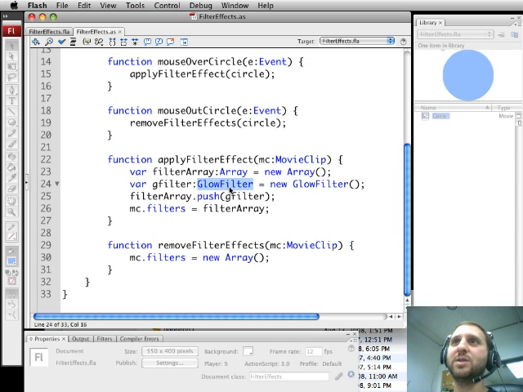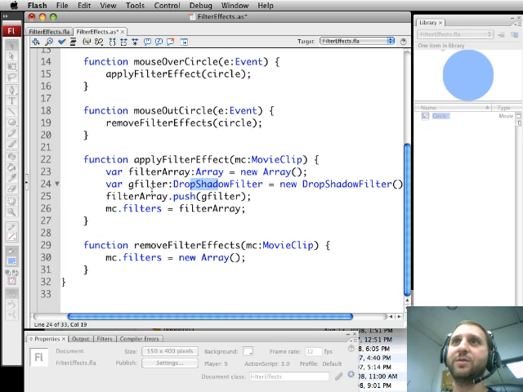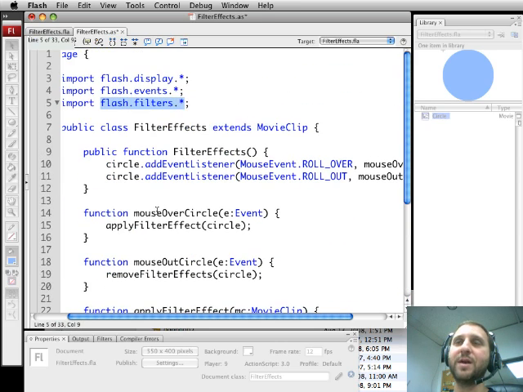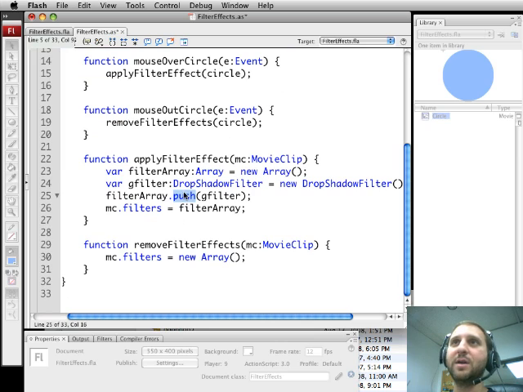Now we can change this to be all sorts of stuff. For instance, if we wanted to change the filter to a drop shadow, we can just change G filter to a drop shadow filter. That's a new drop shadow filter. That's all we need to do to change, because we've already added all the filters here, so we don't have to add the drop shadow filter; all the filters are added, and we're just changing the type of filter. We're keeping the defaults.